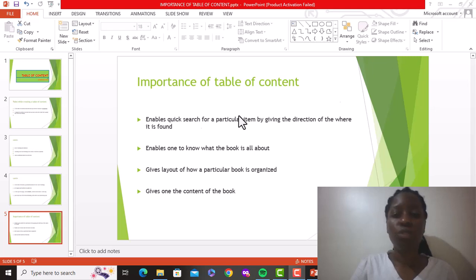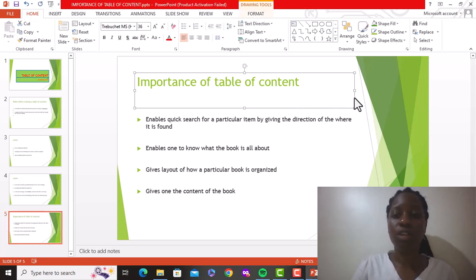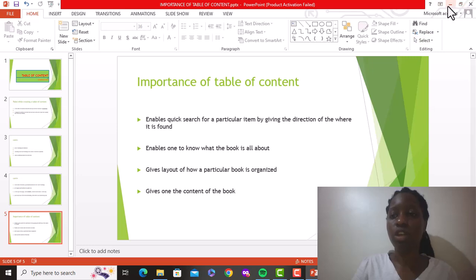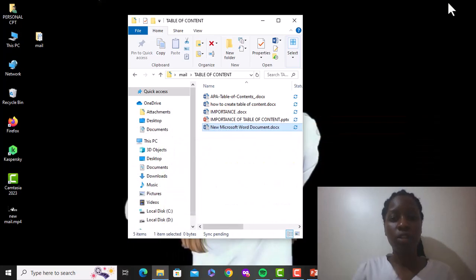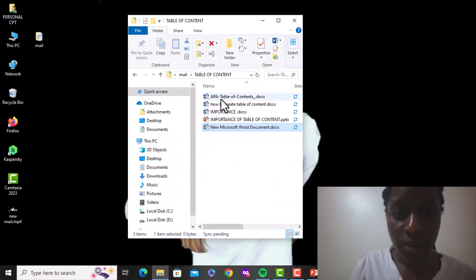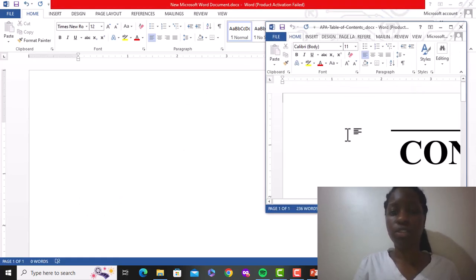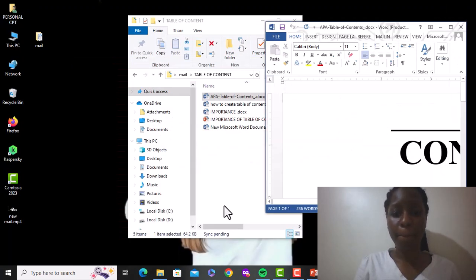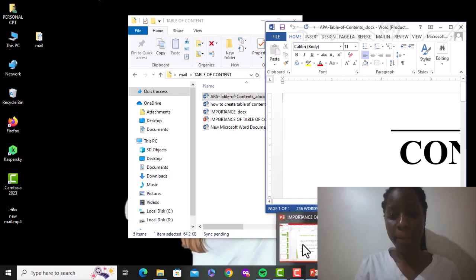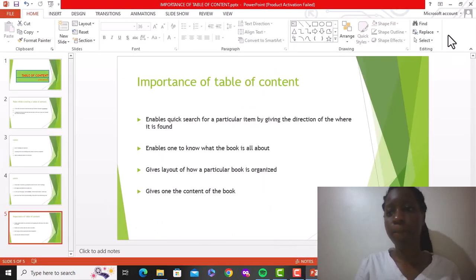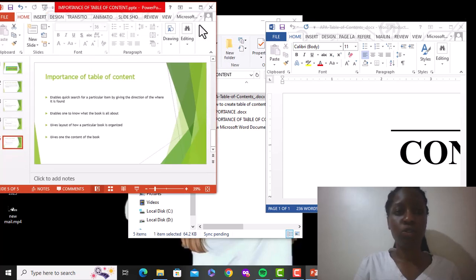So we are done with going through the rules and importances. I would love to show you what a table of content is and how to create it. Here we go. Table of content. I have an example here. This is a table of content that I generated from somewhere. So you're going to see what I've been talking about here.